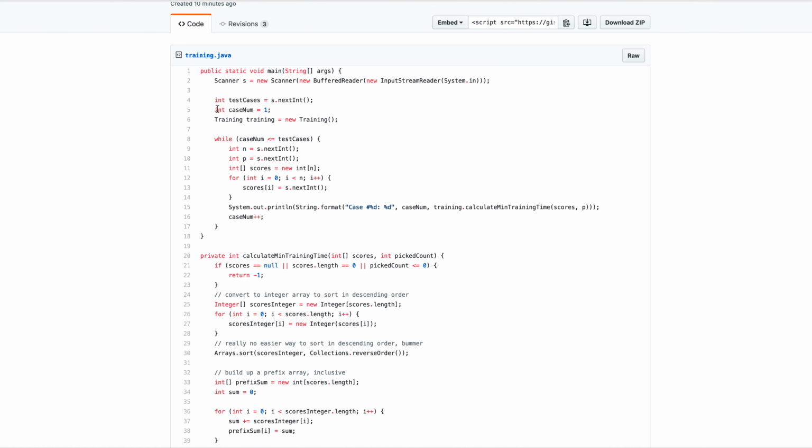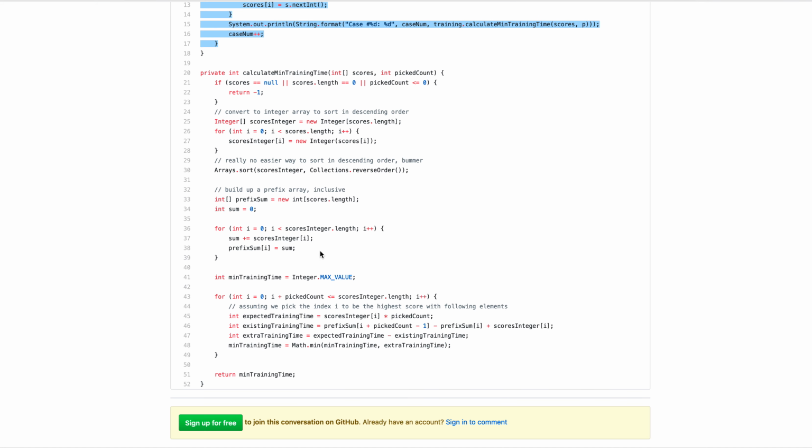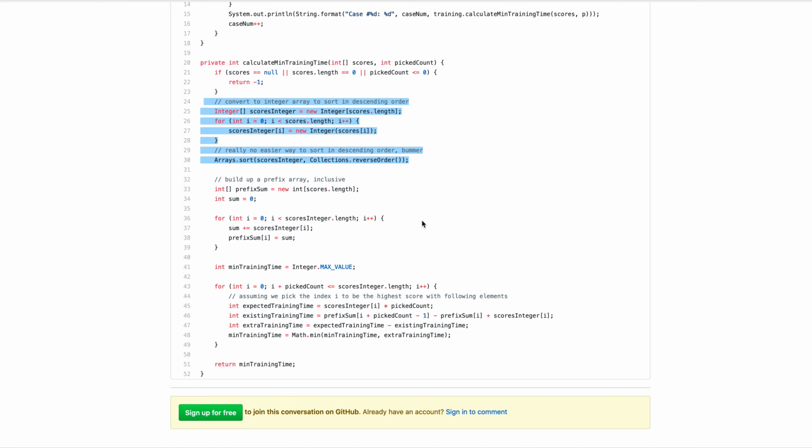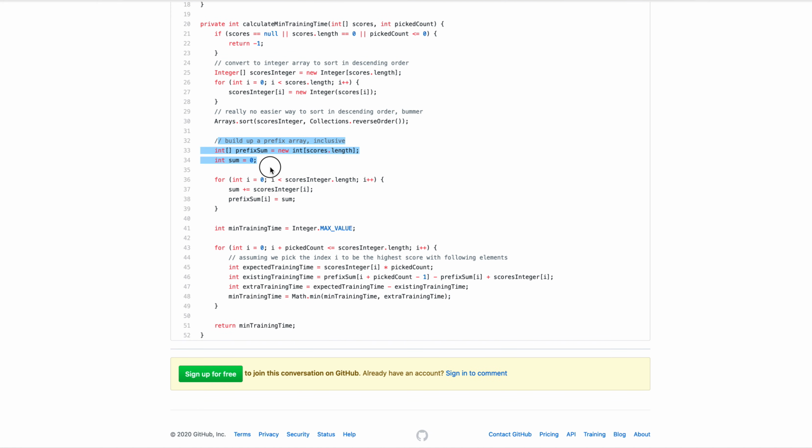So here's what I did. This is the part dealing with the input, I'll skip that. This is the main function, which looks like LeetCode. You do some sanity check. Having the integer, there's no easier way to sort in descending order, so I have to convert it into an integer array, a big integer array. And then I have my prefix sum, so I'm doing a prefix sum.